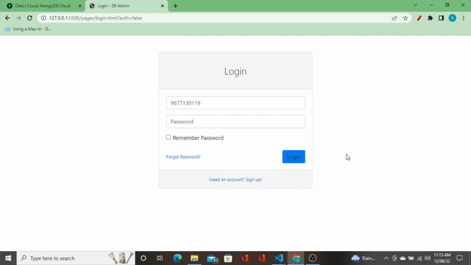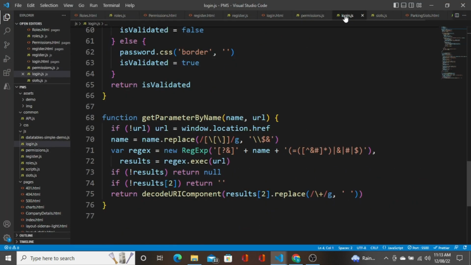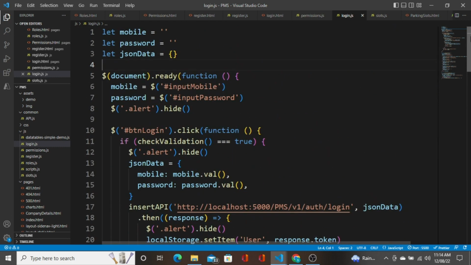Perfect. So in the login page, we are going to do only one thing, which is to display a message with the help of this query string. Okay, so I'll move to the login page, login.js. Here we have a function that gets the query string value, processes it, and returns back the value that is passed along with the query string. I'll show you when I debug this page, right? Let me go to the top.